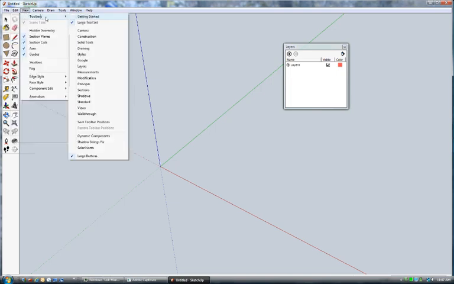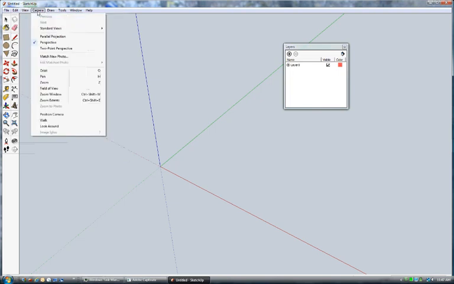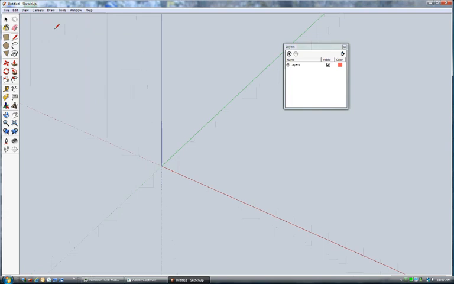Under the views, we have different toolbars available. Make sure you have selected the large tool set. This will give you the full set of tools along the left hand side. The Getting Started set lacks some of those tools. Under the camera, these are different views. You can look at standard views such as your top, bottom, front, back, left, right, side. I like to work in parallel projection versus perspective.